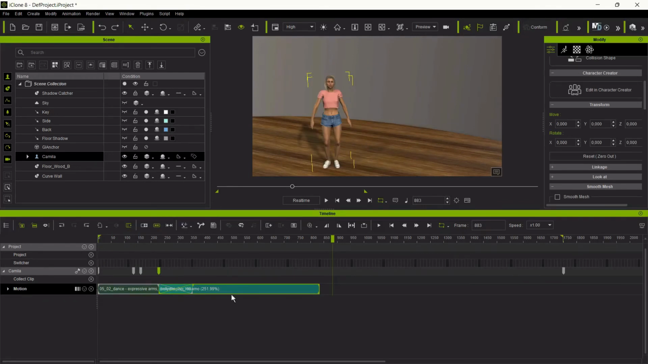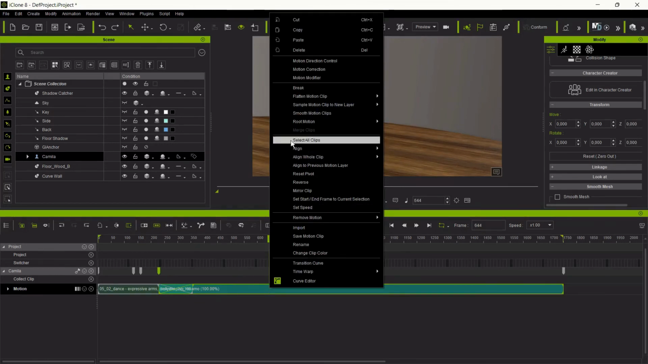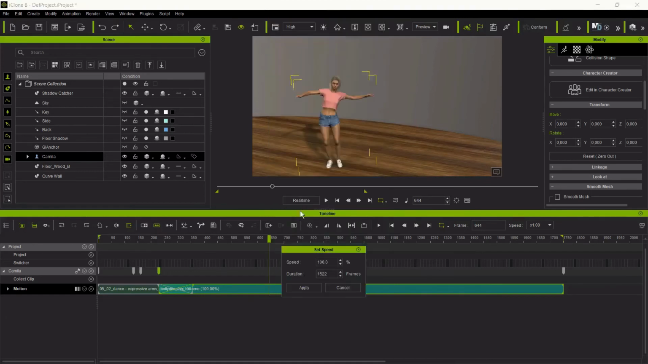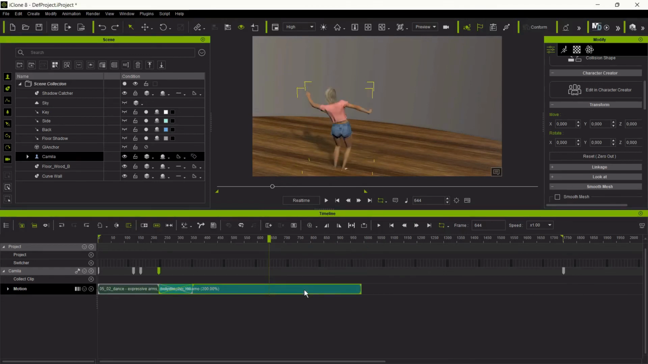The second way is to simply select the clip you want to change the speed of, right click, and choose Set Speed. Yes, that one. Click it and just write the value, and you see it changed.